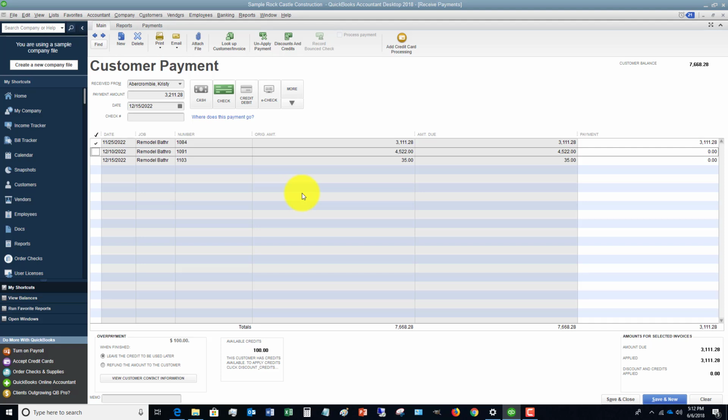Here's what happens when we uncheck this second invoice. You'll see that it still shows $3,111.28, because it's just zeroing out that invoice. But it brings up this box down here that says, you have an overpayment. When you're finished, what do you want to do? Do you want to leave this credit to be used later? If so, it's going to say available credits. This customer has credits to apply. Or do you want to refund the amount to the customer? So let's say we want to refund the amount to the customer.